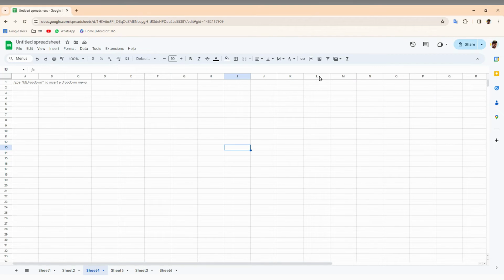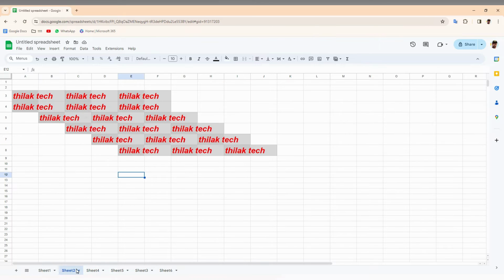So how to rearrange the sheet on your Google Sheet on your web on the computer. So first of all, I'm just going to open this sheet. You can see the sheet 2 is here actually. So if you want to rearrange the sheet, you just click on the sheet first and drag it, and you can see I'm just moving the sheet to the last portion. So now the sheet 2 is on the last.